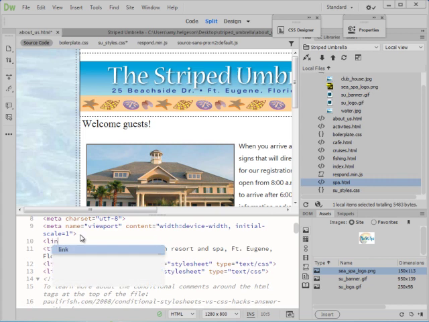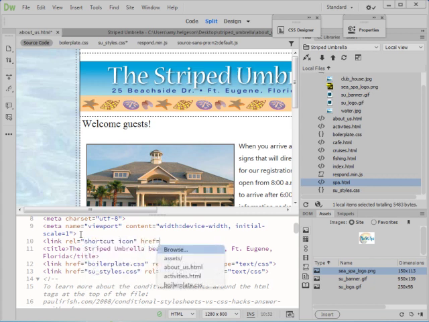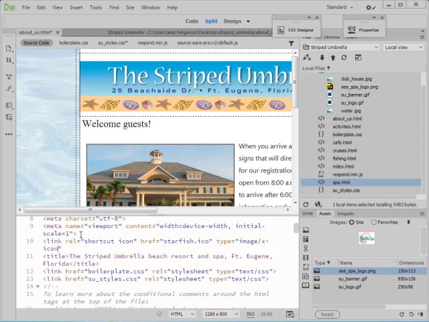So I'm going to type in link, relationship, shortcut icon, hypertext reference. Oh, I forgot to copy it. Well, that's a good lesson. Okay, type equals image/x-icon. And then we'll end it like this.